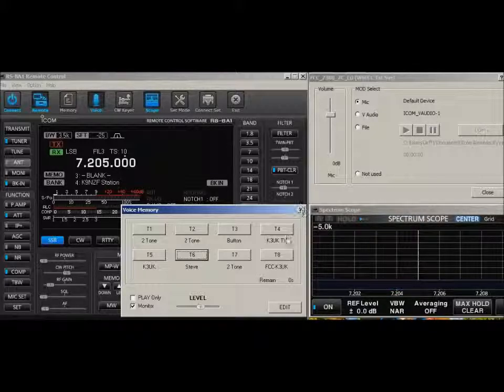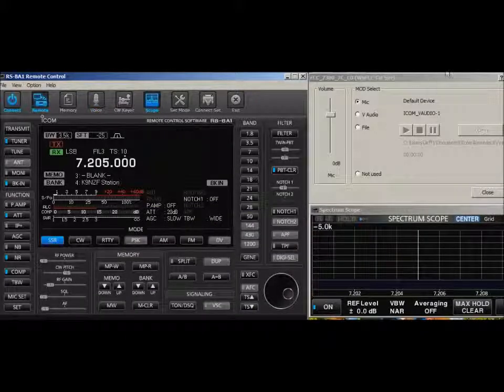But when the thing is sitting and you're ready to use it as a radio normally, you need to have the mod select set to microphone, so when you do transmit, testing 1, 2, 3, 4, you're actually modulating the radio. Otherwise, you're going to have very little luck communicating.